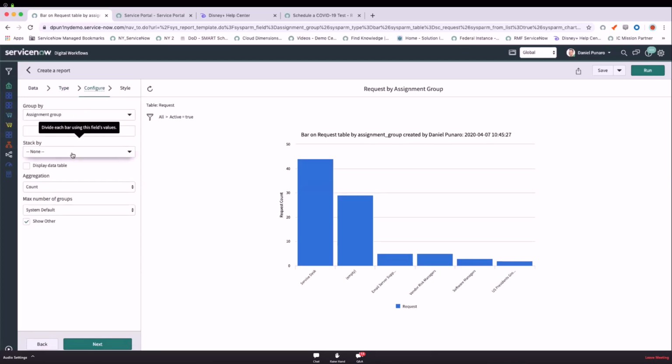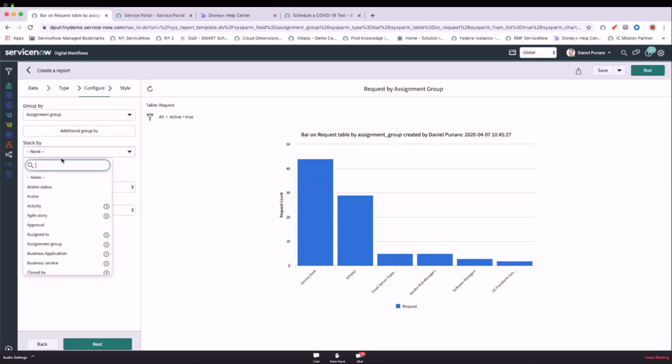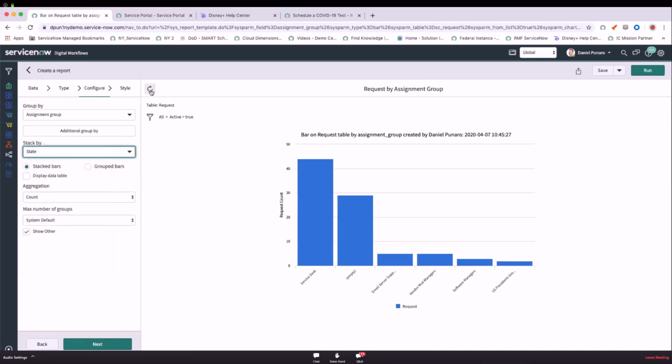You can configure this report. So if I want to see assignment group and I want to stack this report by the state so I can see where these requests are, I can see work in progress, whether they're closed, whether they're complete. It just gives me more relevant data, whatever is relevant to what I need or what my manager needs.